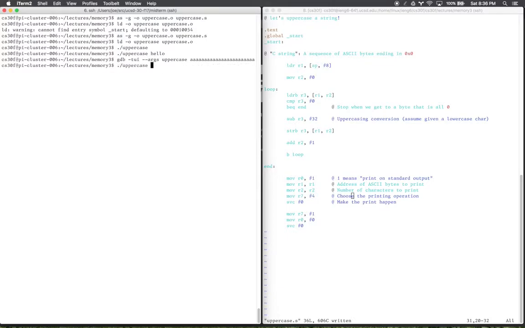Let's go back to our build commands and rebuild and relink. And now we should be able to do uppercase on hello, and we should get back hello. There we go. We did get back hello. Cool. So this does seem to be working. It's worth going through one iteration of this loop in GDB to convince ourselves that we understand where all these pieces are coming from.